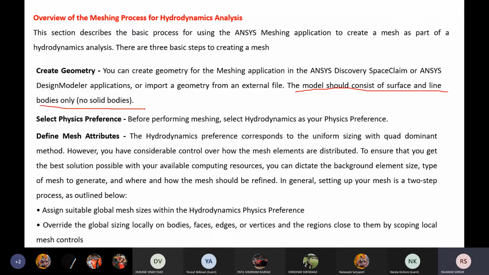It should contain the surface and line bodies only, no solid bodies. Select the physics preference. In CFD also we need to select the physics preference. Okay, select hydrodynamics as your physics preference. Define mesh attributes. Here also we have to define the mesh attributes. Now here, the hydrodynamic preference corresponds to uniform sizing with the quad dominant method.